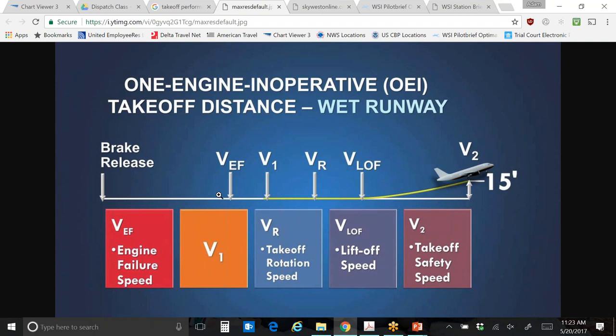If you try to get off the ground before V2, there's a chance that you could pull up, and then it will not be creating enough lift, so the wing is going to stall and it might make you fall back down to the ground. So V2, remember that one, that's takeoff safety speed. VR, takeoff rotation speed. V1, takeoff decision speed.